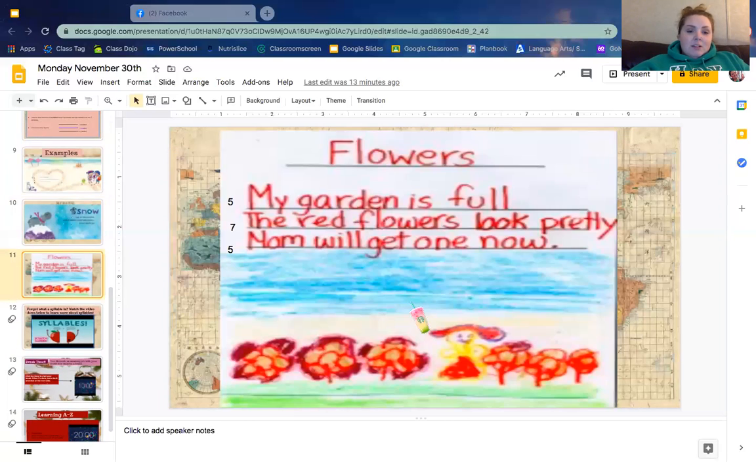So last example, this one is called Flowers. It looks like it has 3 lines: 1, 2, 3. And now let's see if each line has the right amount of syllables. So this one is supposed to be 5. My garden is full. Yes. Now let's do the second line. It's supposed to have 7 syllables. The red flowers look pretty. 7. Last one is supposed to be 5 syllables. Mom will get one now. 5 syllables. So it is a haiku as well.